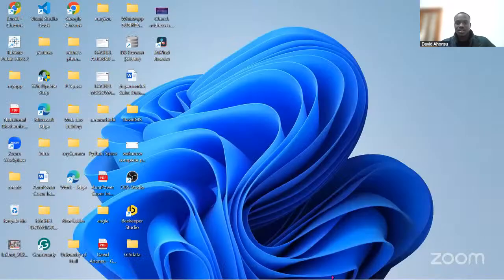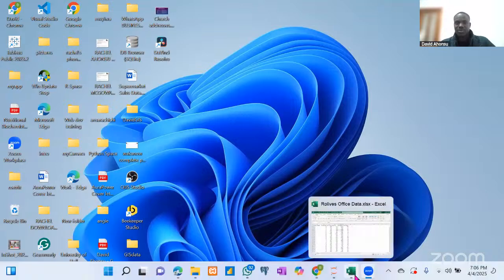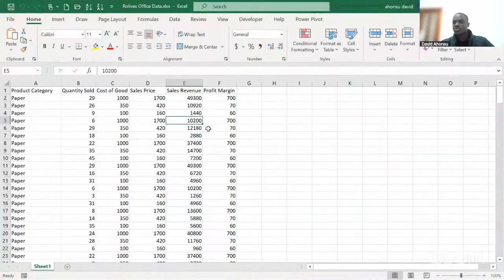Okay, so I'm going to start by sharing my screen now so you can see everything we are doing. Let me pull up this data. So this is the data we are working with today.